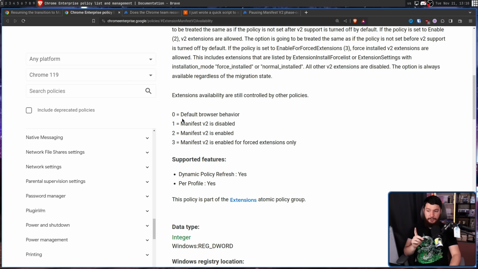Zero is default browser behavior, which after June 2024 is going to be disabled. One is disabled, two is enabled, and then three is enabled for forced extensions only. A forced Chrome extension is one installed by your enterprise policy rather than one installed by the user.